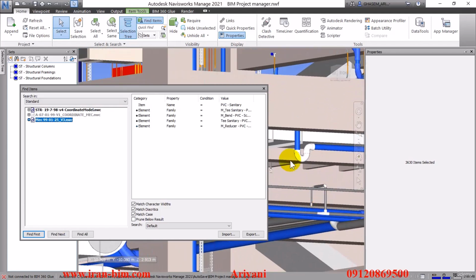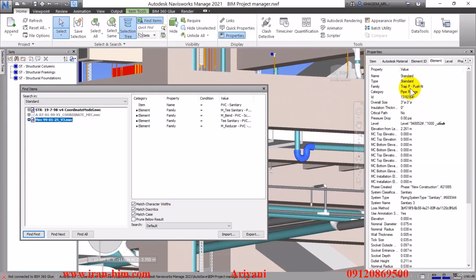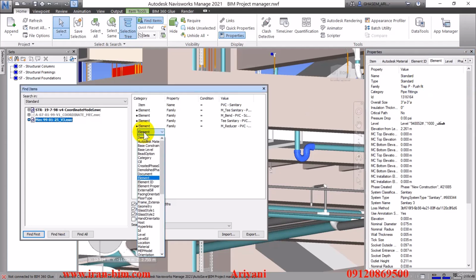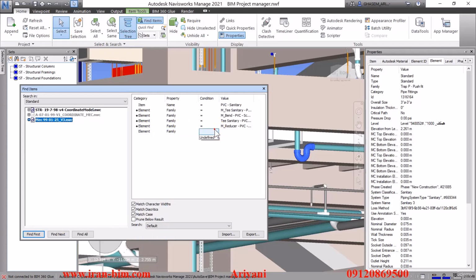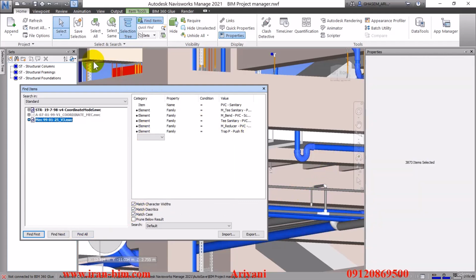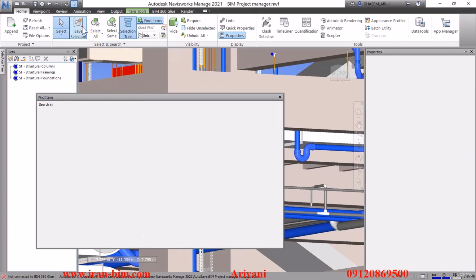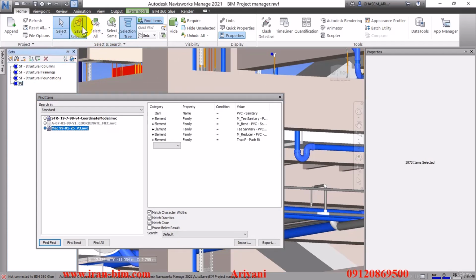Alright, and now the only part remaining is the siphon here, which I can select and copy the value, which is trap P push fits, and then we put the category on elements, the property on family, and this equals the trap P push fits. Put it on OR condition and then hit Find All. Alright, and after that I can save the selection and name it, for example, PL, meaning plumbing, and then dash sanitary. So PL dash sanitary.